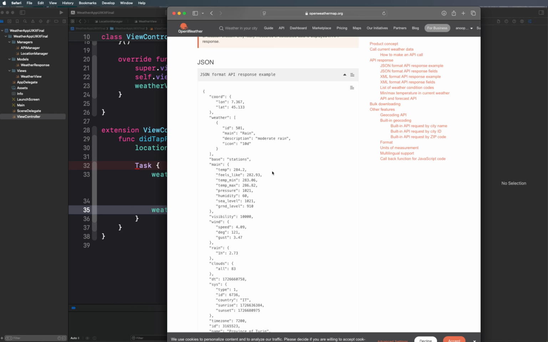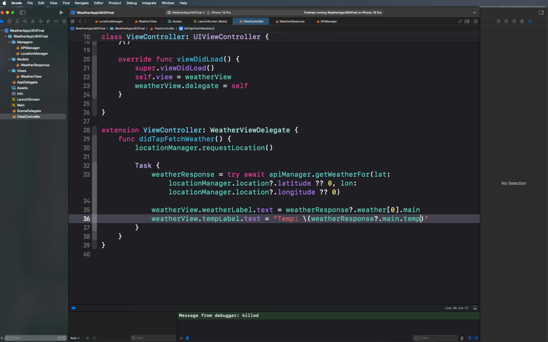Okay, then we're gonna have our weatherView.temperatureLabel. Its text is going to be, okay, so .temp, there we go. Okay, and we're gonna have a degree Fahrenheit here, so let's go ahead and add that degree Fahrenheit right here. Okay, there we go. So we have, like, temperature label.